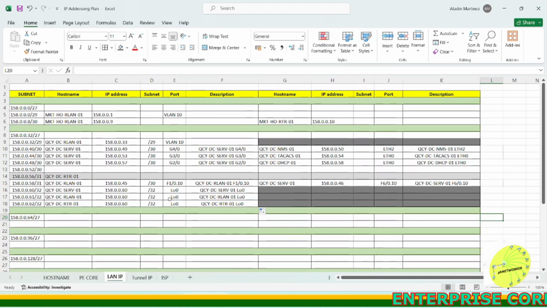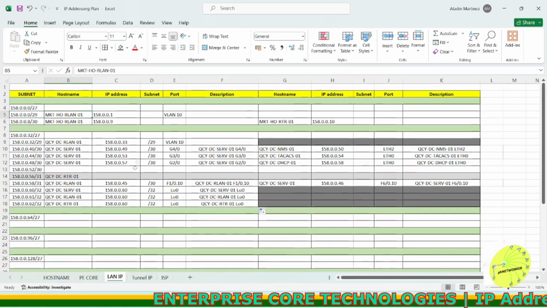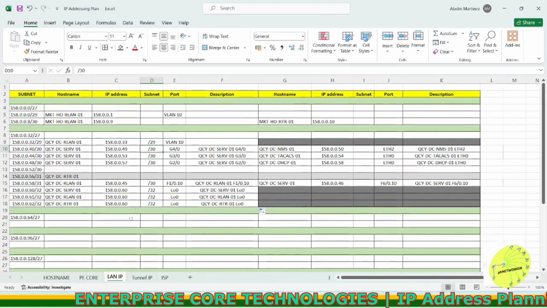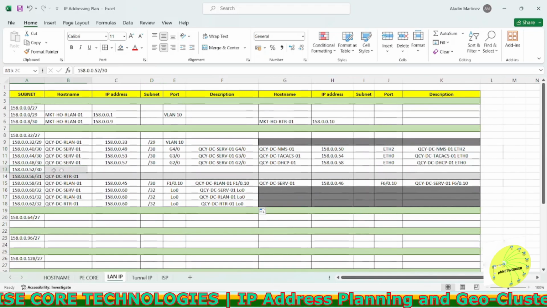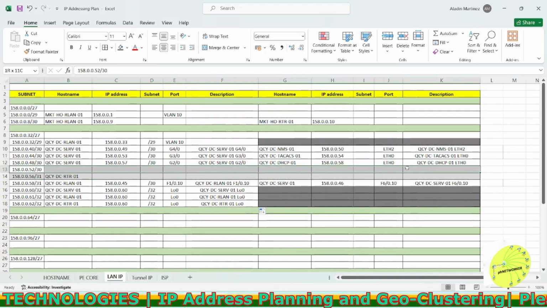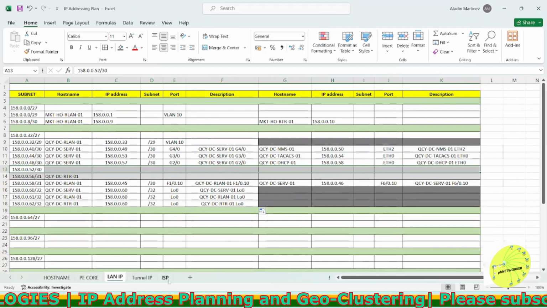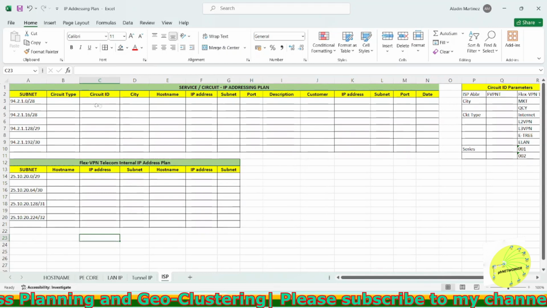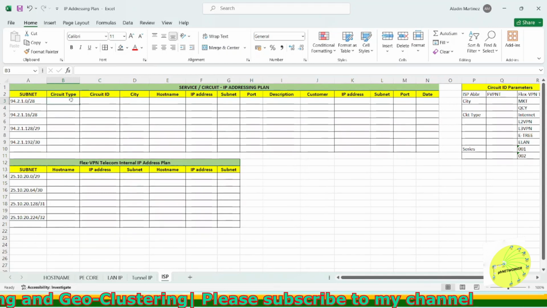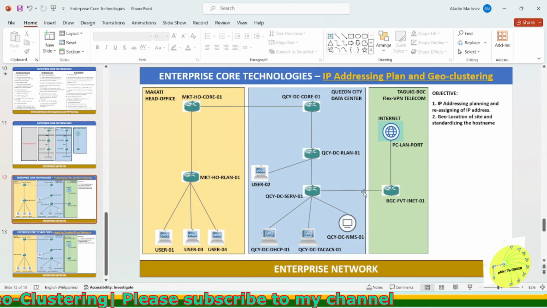Alright. Okay, I think we're good. We're good on the LAN IP. So we have one more /30 to go. Let's go to the ISP side. So let's circuit type. Okay, so this one, the internet.